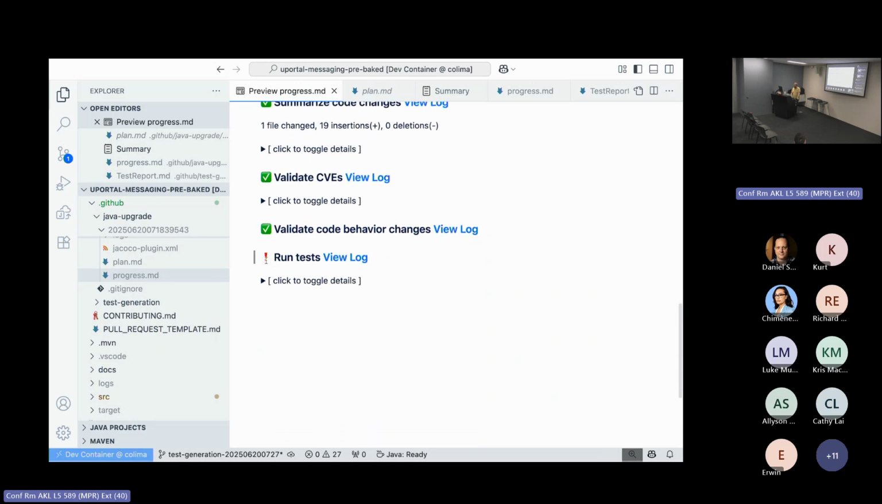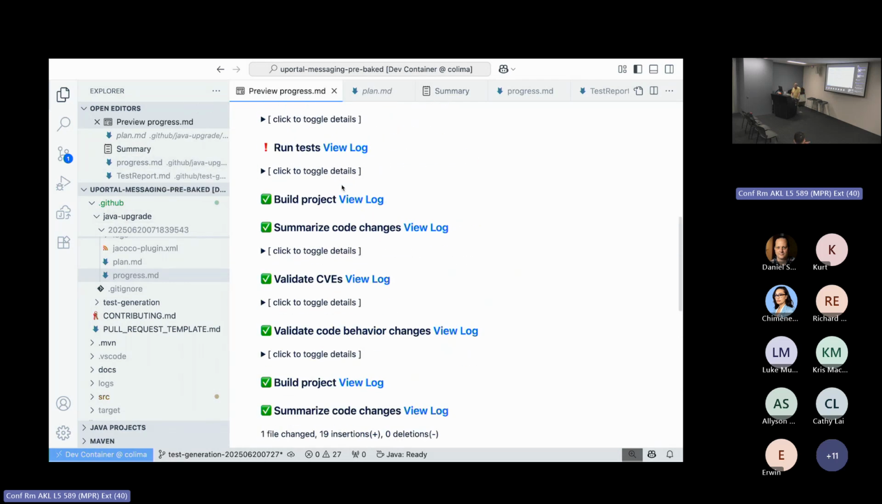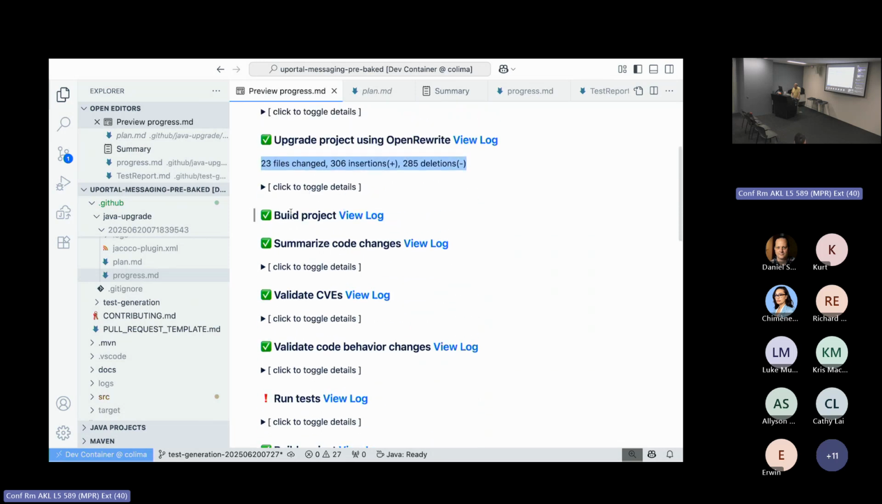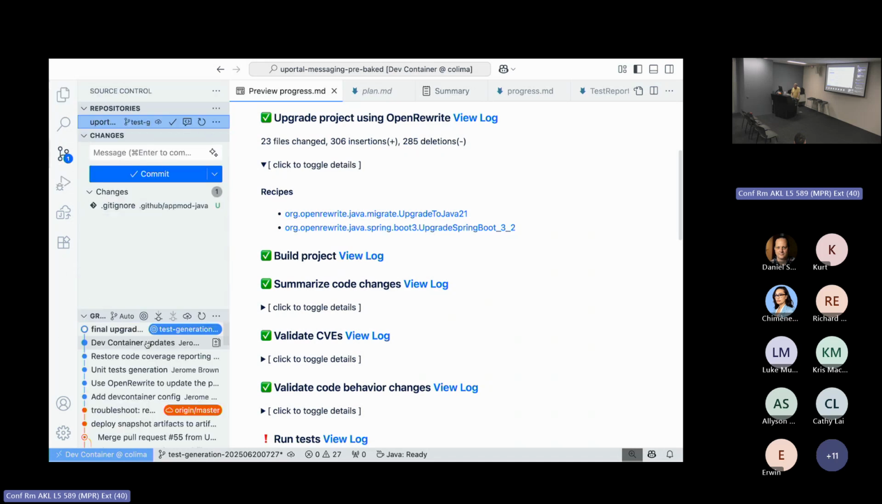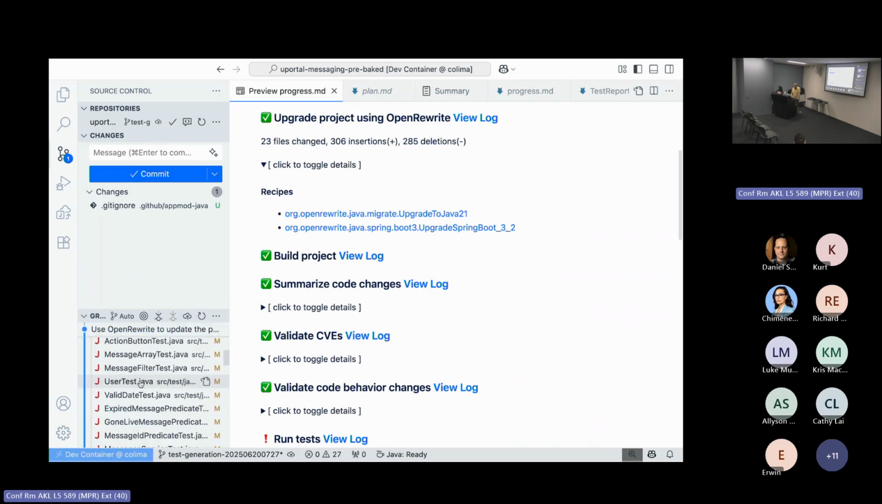So again, some tests are failing, but those tests were failing at the start. And now it's happy. And now what we've got is an upgraded project that's ready for us to take out, review the code, and then test. But how long would it take me to go through this? If I jump in and show, those were the recipes. If we have a look over here at the changes, these are all the files that were changed on the way past.